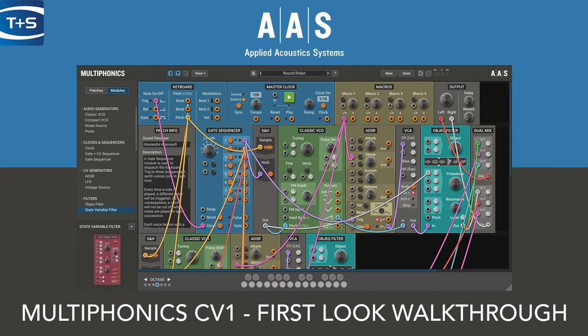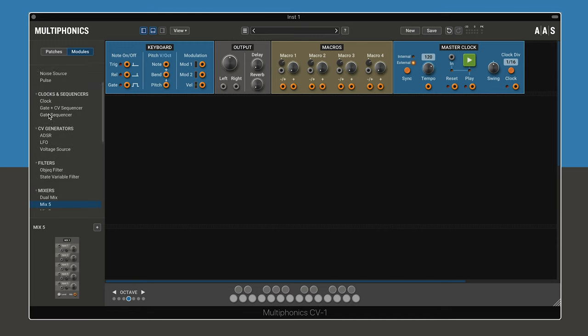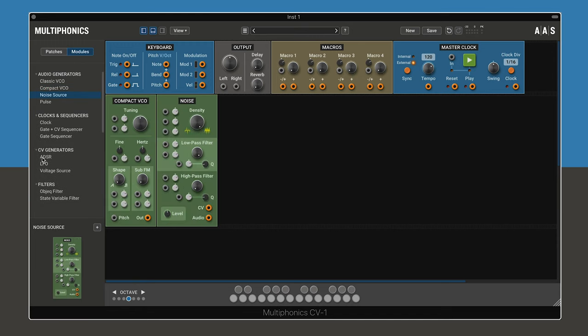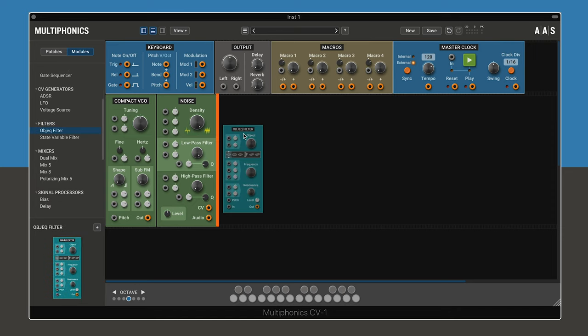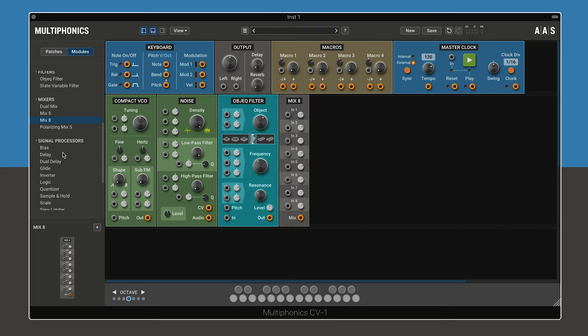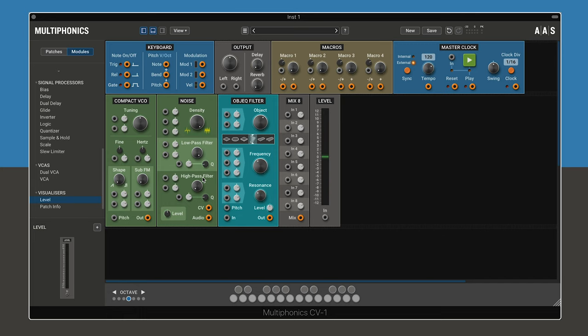In this video, we're going to be taking a first look at Applied Acoustic Systems' modular synthesis plugin, Multiphonics CV-1. Multiphonics allows you to explore the vast world of modular synthesis from within your computer, featuring a deeply customizable and intuitive interface and a full set of high-quality modules to choose from. The Multiphonics modules include everything you need to get started on your own patches, from sound sources and sound modifiers to clocks and signal processors.